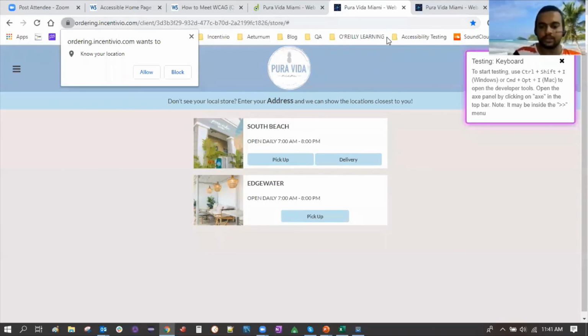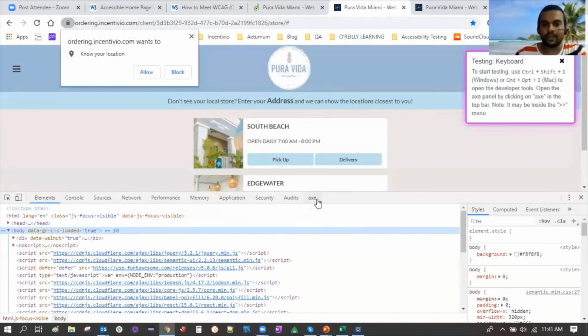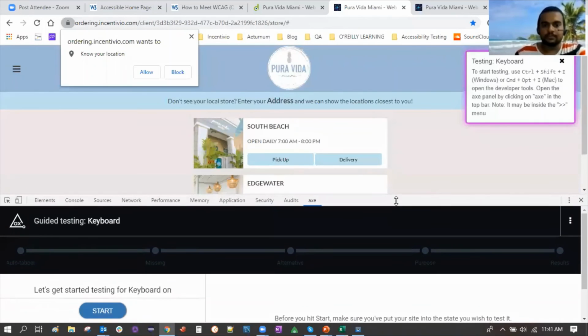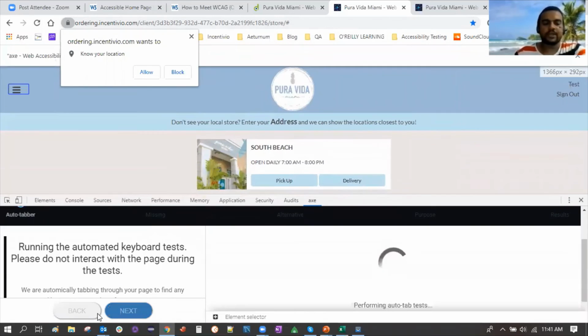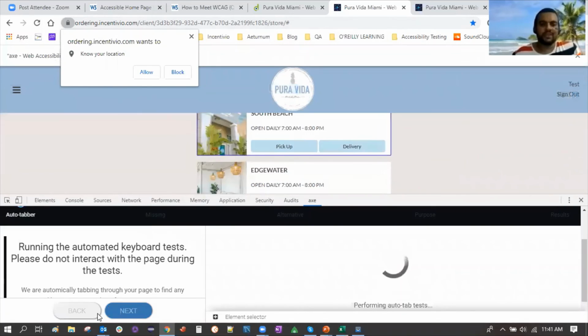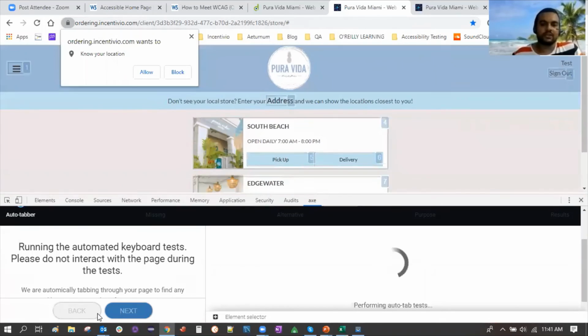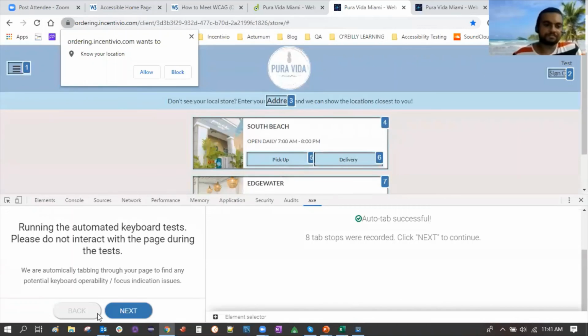And I need to turn on my development toolbar, and I'm going to navigate to the X plugin. There's a plugin, so I'm going to start that now. So you can see, on behalf of me, that software is automatically tabbing the keyboard in the website.